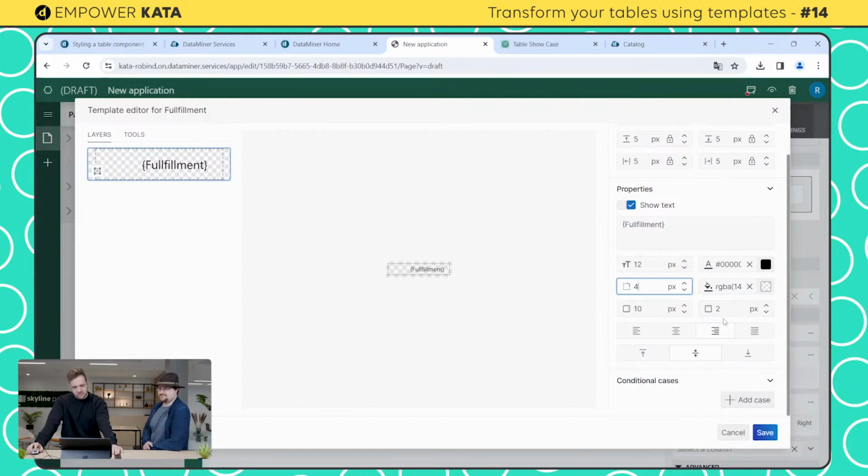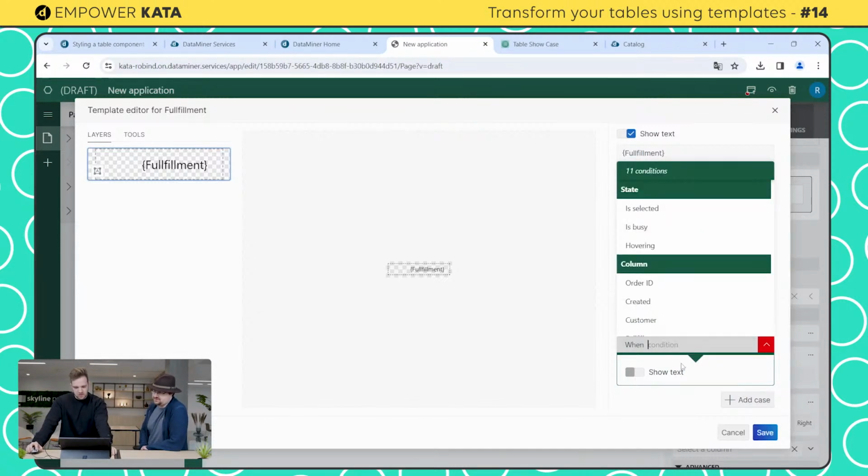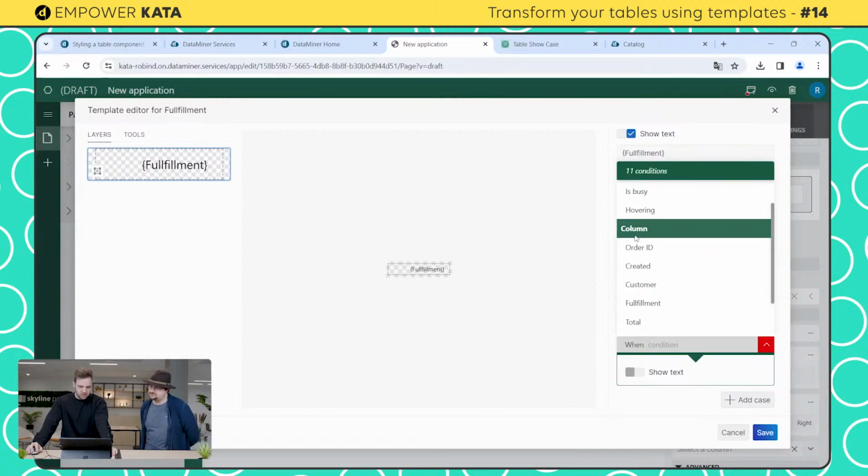Now, as we've said, we only want to show certain colors in certain cases. So if I scroll down here, you can see the conditional cases, which is what we're going to use. You can add a case here, and then you can set a certain condition that needs to be fulfilled for the changes to apply to the template. We have a few different ones here. You can do it if the state is selected, is busy, hovering, and then you can also do it on some columns.